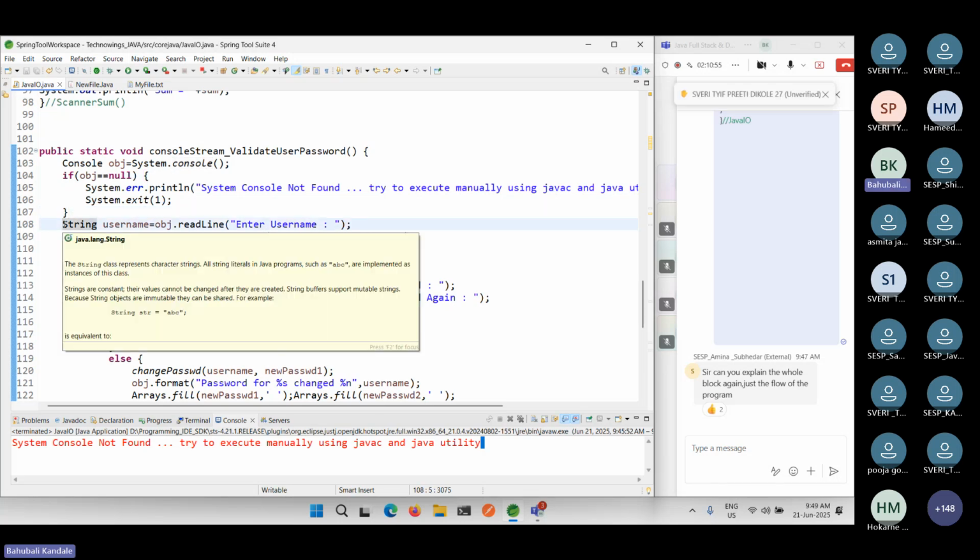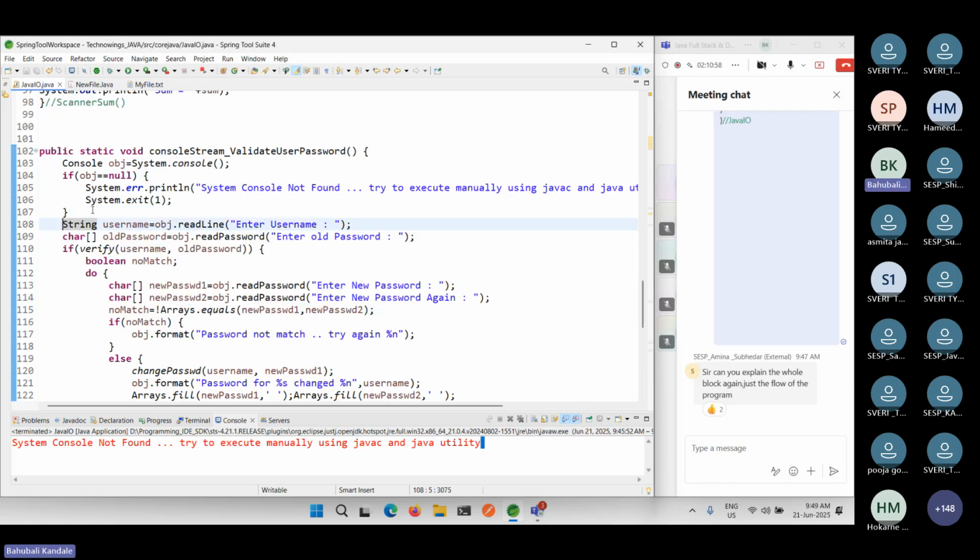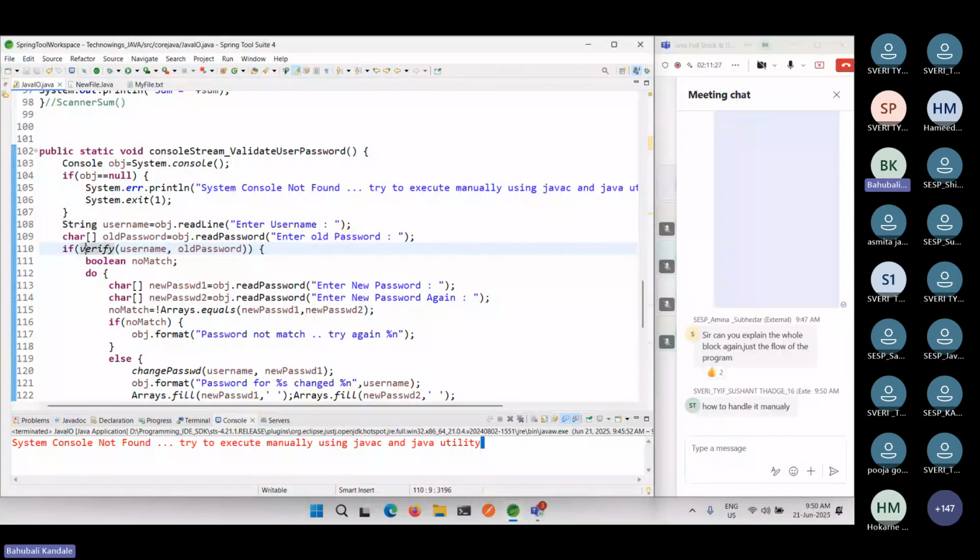So what is that operation? First, we take a user input, what's your username, using the readLine method. After that, we take what's your old password using the readPassword method. That readPassword method returns a character array. So we need to store that old password within a character array. After that, we need to verify that the old password and username are correct. For that reason, I created one verify method holding the username and old password.